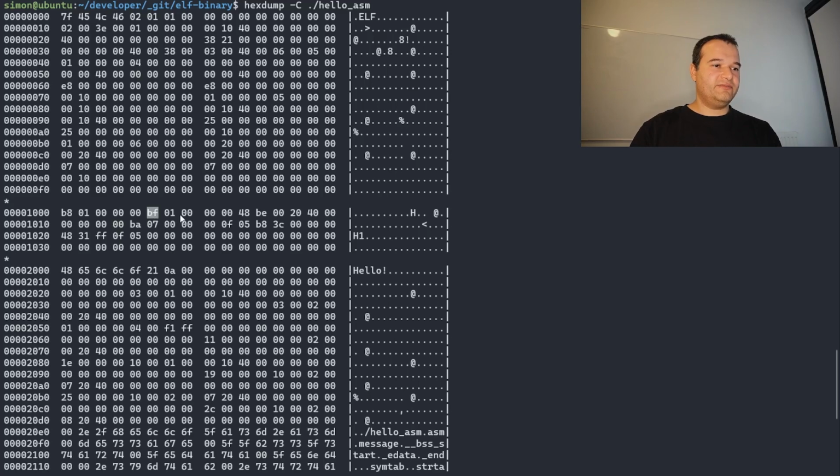Okay, this is another move instruction, but to a different section. So this will be the write system call number. This will be the stdout, and then we need the message, the address to this pointer. So this must be the virtual address of this part in the memory.